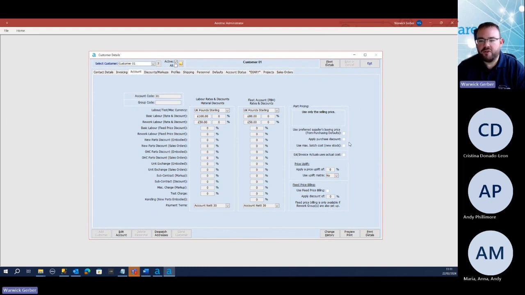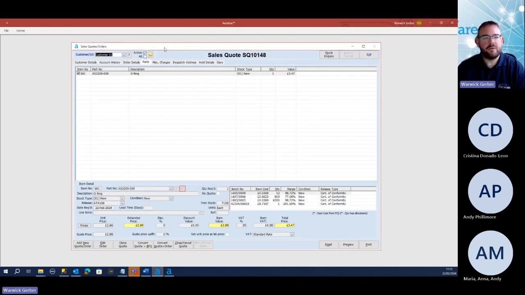So we've got these options here, which all can affect how the part pricing is applied when you do raise your quotes, and also any uplifts. If you want to add a specific percentage increase for a customer, that can be set here as well, and that will then automatically be pulled through onto the quotes as well. Okay. So we'll just hop back over to the sales quotes here.